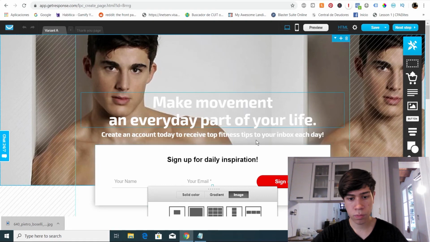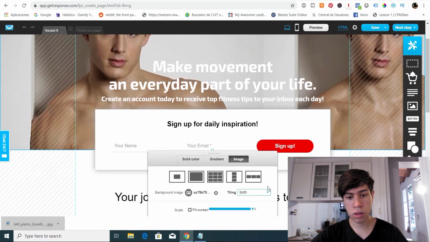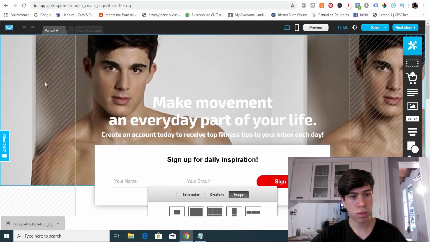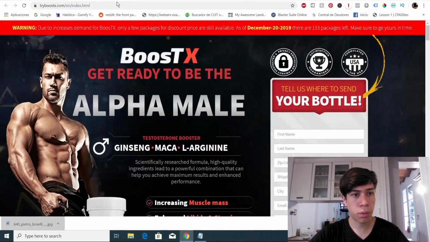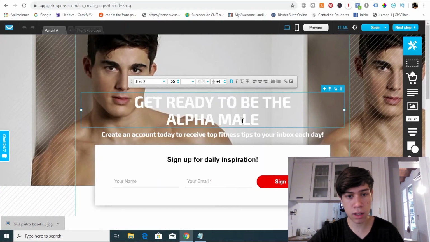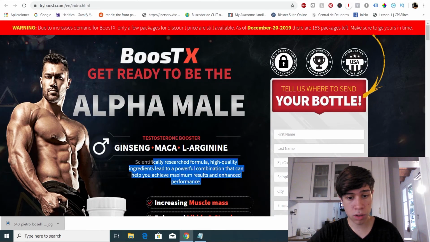There it is. So let me fit it to the screen. No, that is okay. Okay, now if we preview it, that's okay. What I'll put here is something along the lines of get ready to be the alpha male. The same, you just copy the same thing that it's on the sales page. Here I'll put scientifically researched formula.